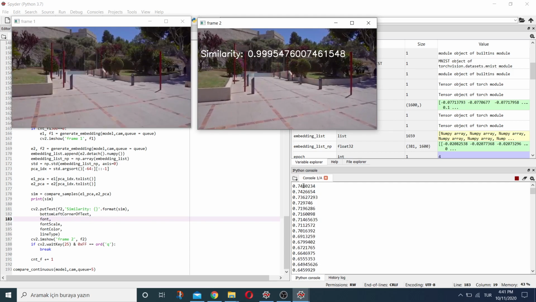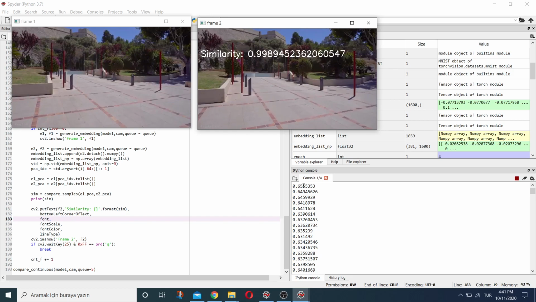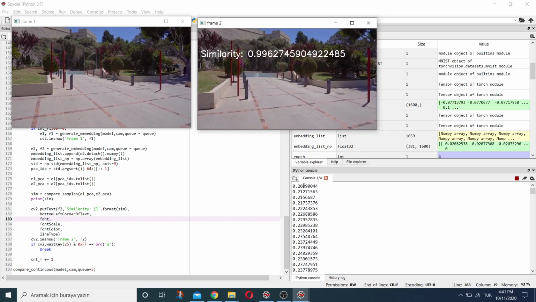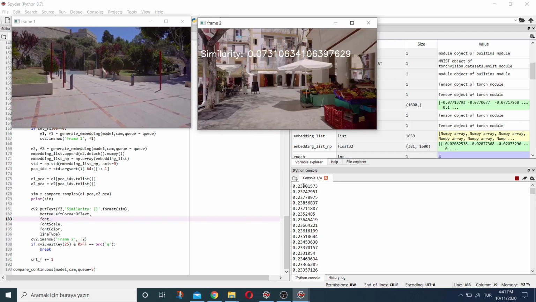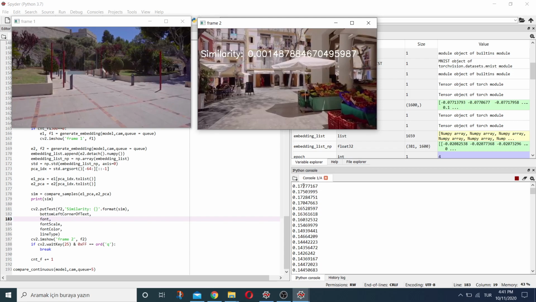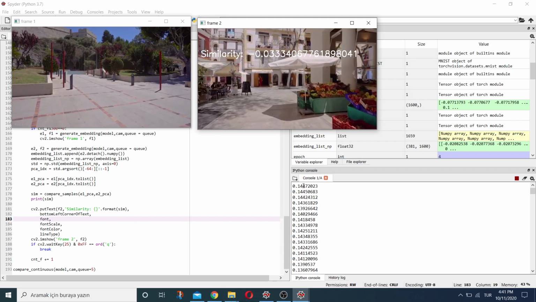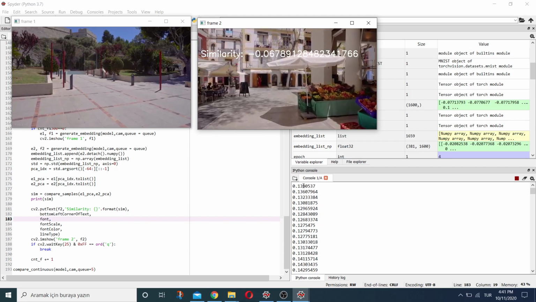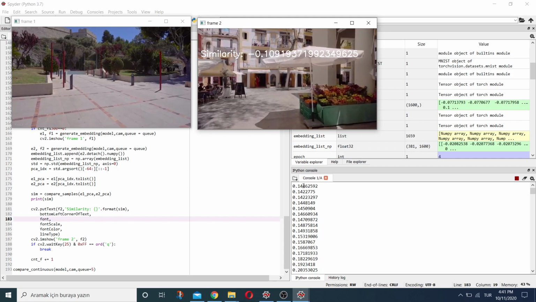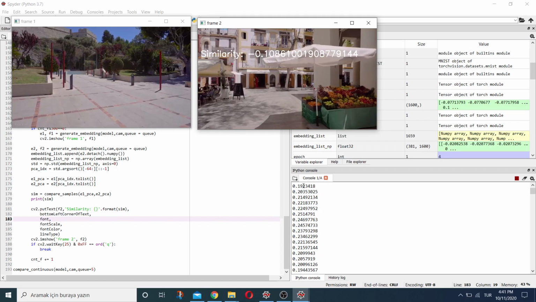Now our anchor image has changed also. Our similarity value is pretty high, even though our scale is changing for the objects on the frame. The similarity value was pretty high, so it means that it's scale invariant. Now we have a new test frame. It's completely different from what we have in the anchor image, so as you see, similarity is pretty low.